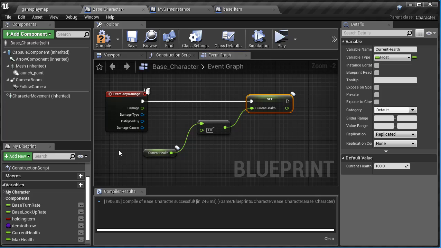So now if there's any damage, we're going to take this and connect it to here. So if any damage comes in, it takes that amount and subtracts it from the current health. Okay, so the current health is 50. Let's say the damage that comes in is 10. It subtracts it. You have 40, and then it sets that as the current health value. Okay, so that's how that works. We can compile that and save it.